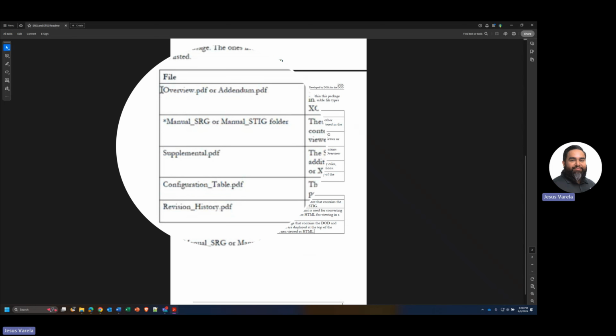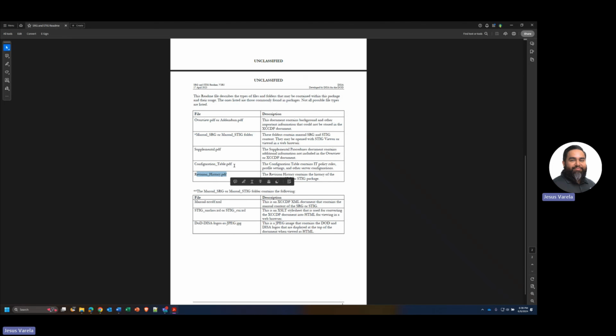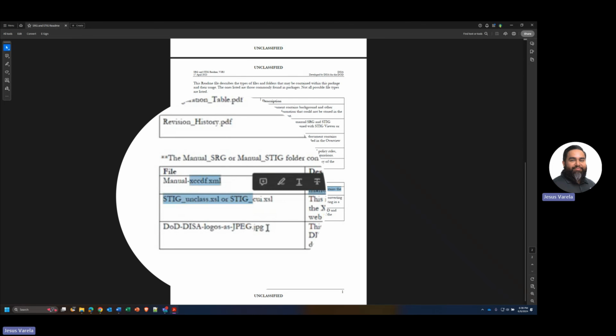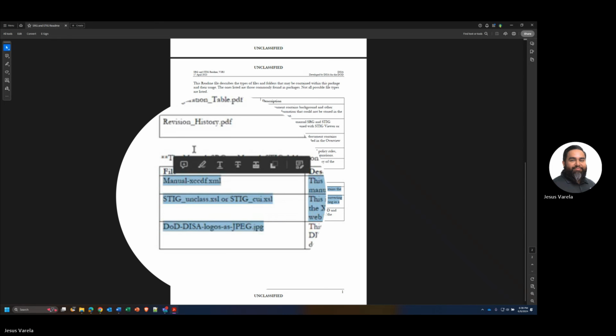So each zip should have an overview or addendum PDF. It'll have a folder, as I mentioned earlier. There'll be a supplemental PDF, configuration table, and then a revision history. Within the manual folder itself, you'll see XML, XSL, and JPG files.